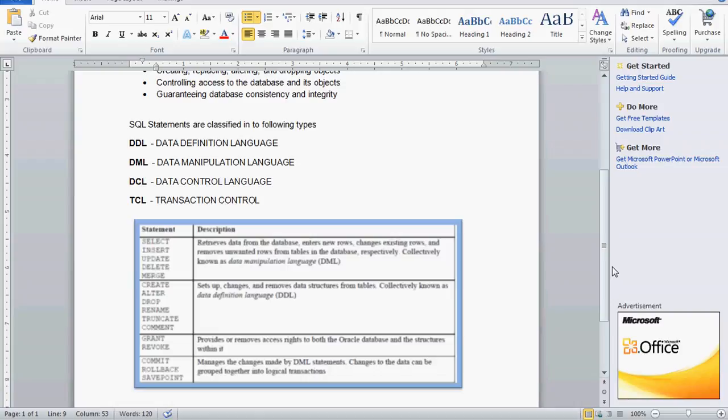And what is DDL? DDL helps us to create objects like tables, views and synonyms, and we can also alter and remove the structures from the table. That means we can alter the columns, and we can add or drop columns from the table. That we will be seeing in depth in the coming sessions.